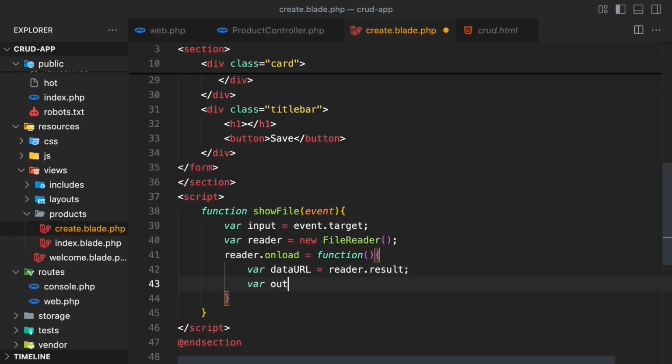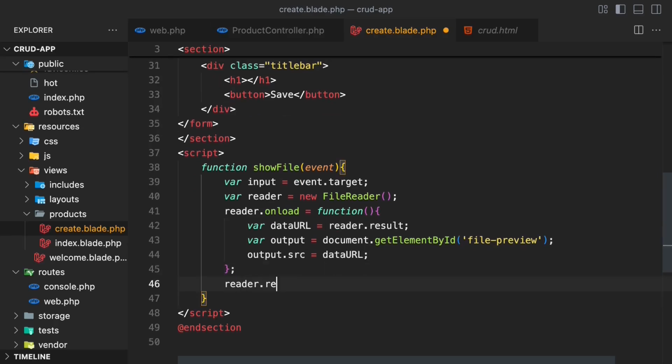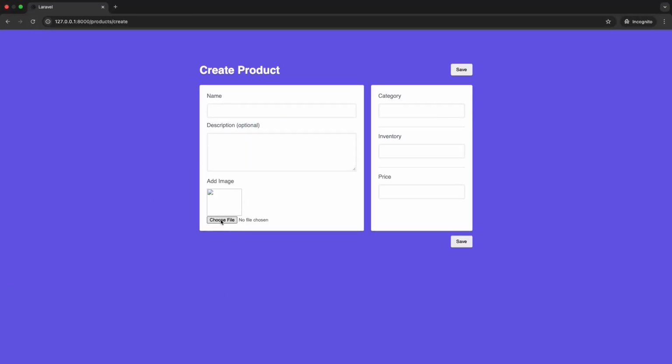Var output equal document.getElementById called file preview, and output.src equal dataURL. And then reader.readAsDataURL and passing input.files[0]. Then when we choose an image on this input, you see this image appears here.